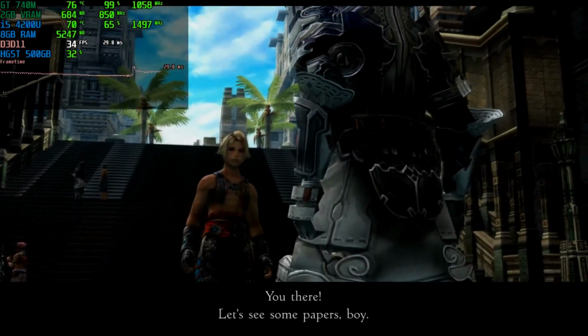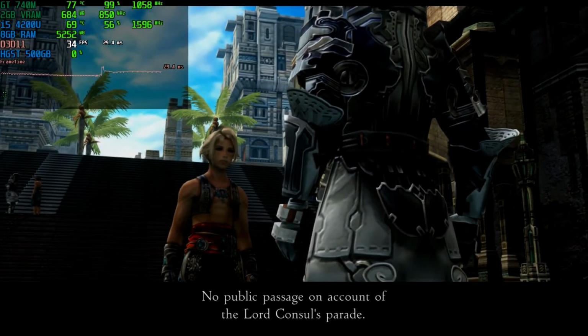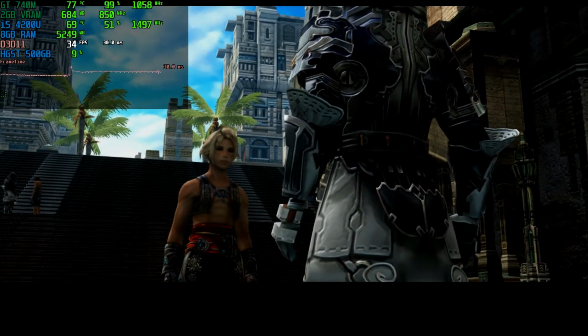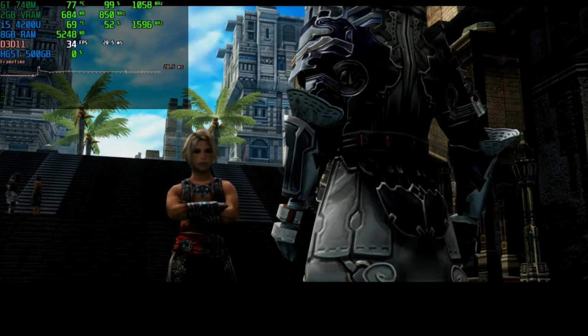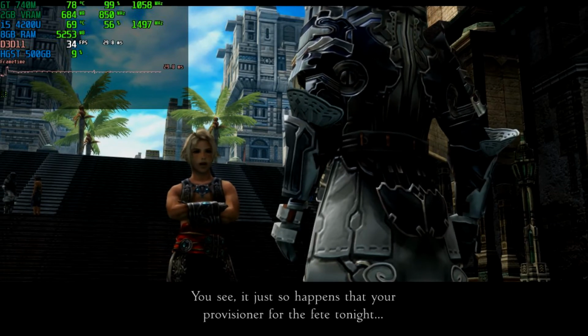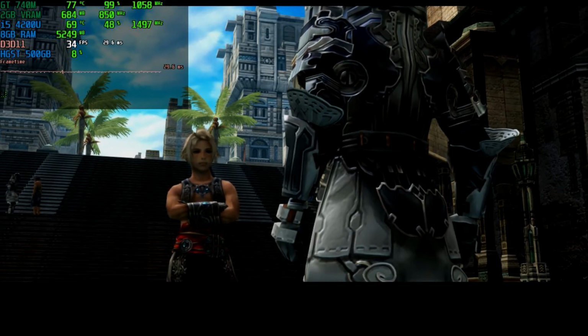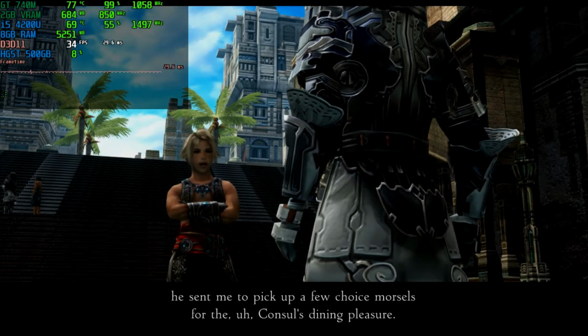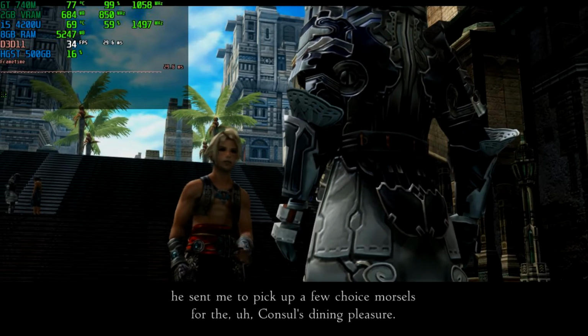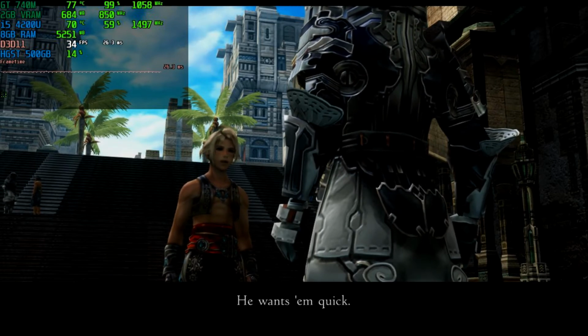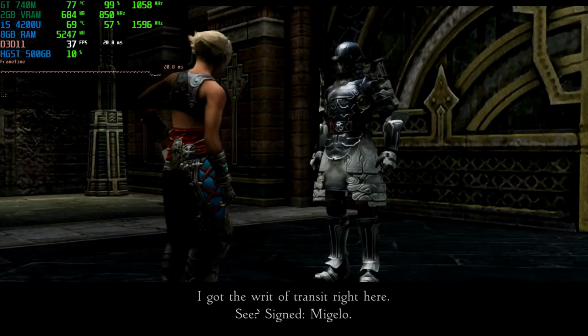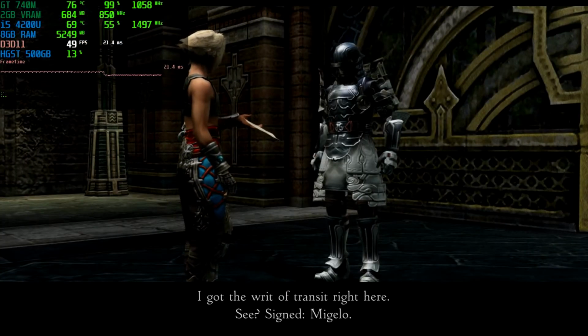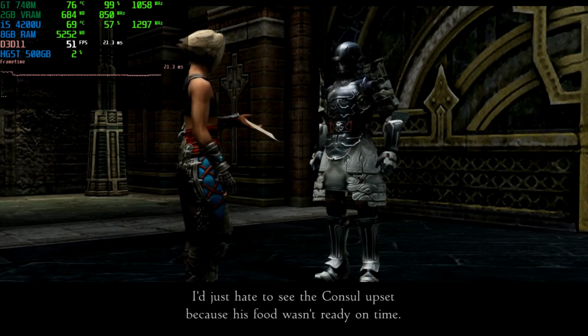You there, let's see some papers, boy. No public passage on account of the Lord Consul's parade. Oh, gee, that's too bad. You see, it just so happens that your provisioner for the fete tonight sent me to pick up a few choice morsels for the Consul's dining pleasure. He wants them quick. I got the writ of transit right here. You see? Signed, Magello.